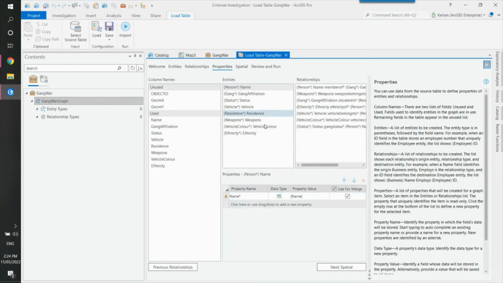Now we get to the Properties tab. In here we can look at our existing entities and potentially create new properties for them if we want as well. We can look at our relationships and the properties of that relationship too.